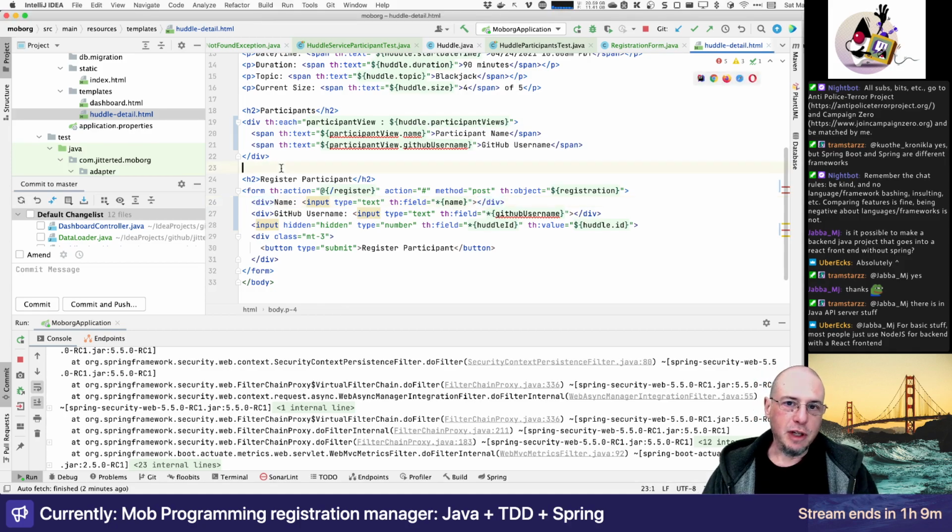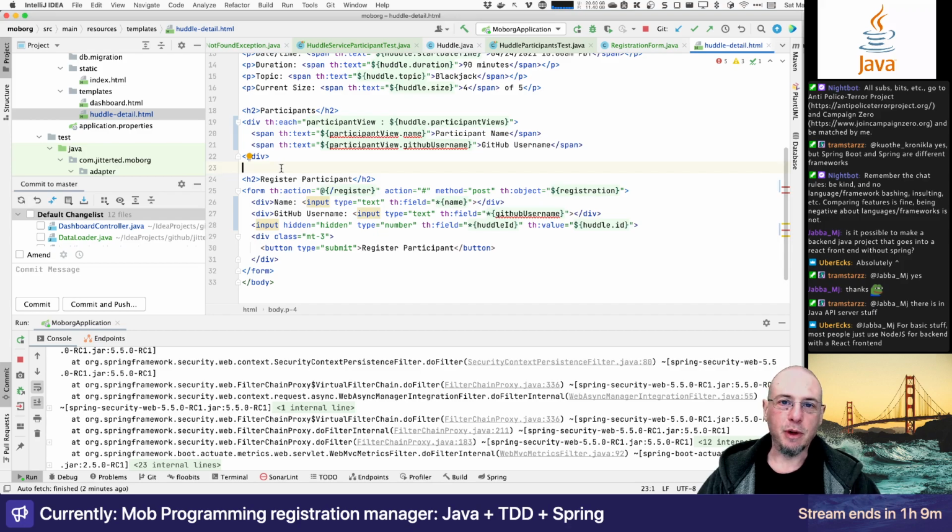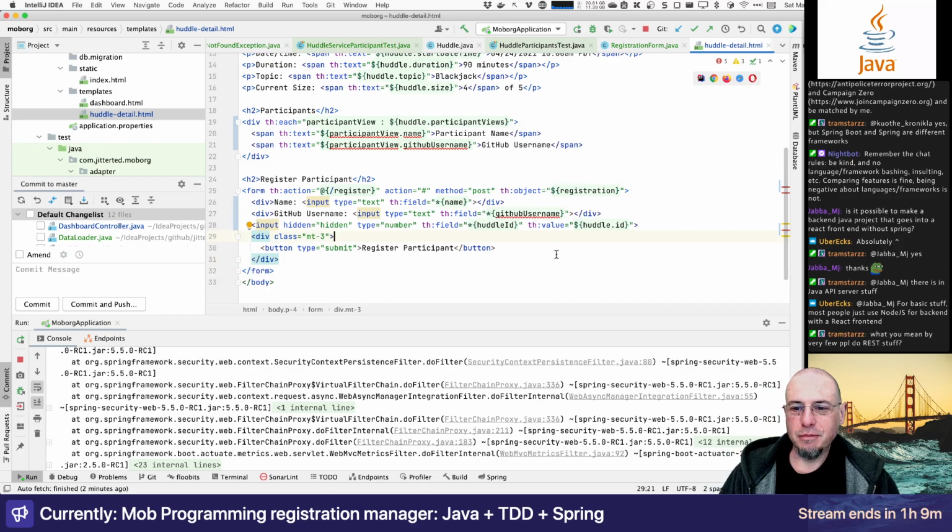I mean, if you're a JavaScript or TypeScript developer, you're not going to use this because you're going to be programming using some other framework with Node.js. But since I'm a Java guy, I use Spring because it pretty much does what I need it to do, and it's pretty much what most people use.